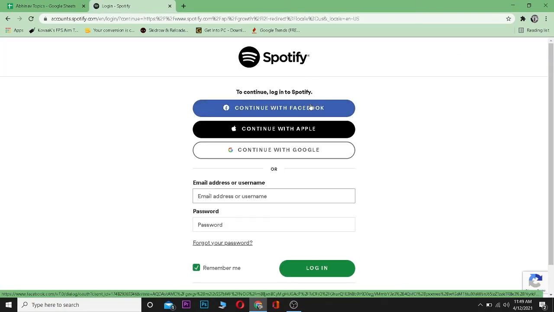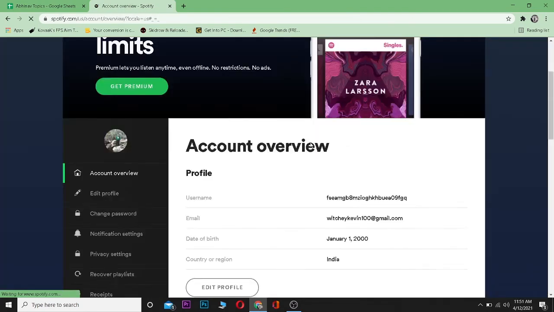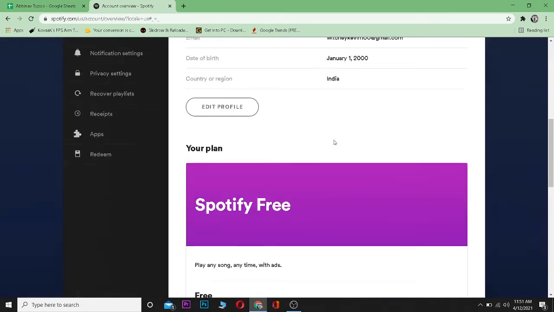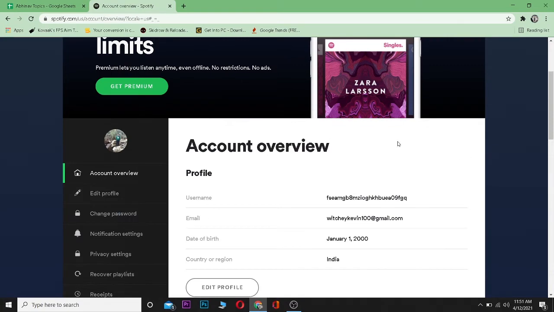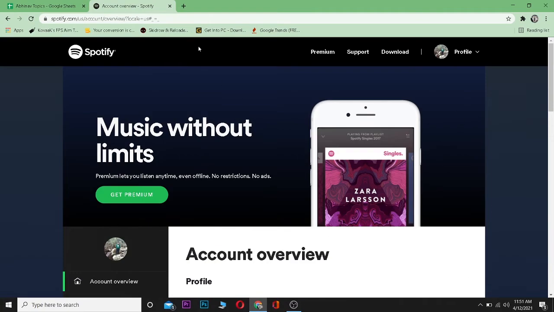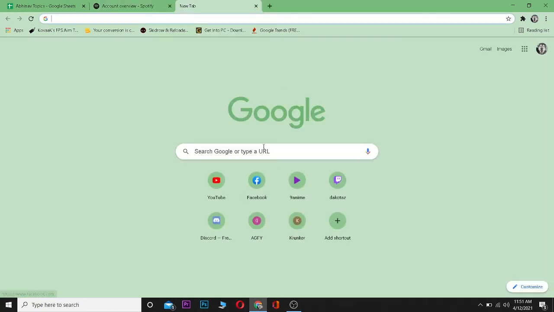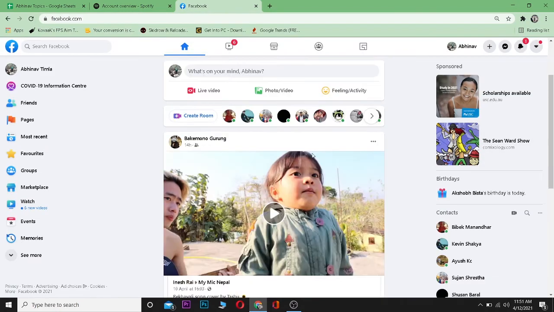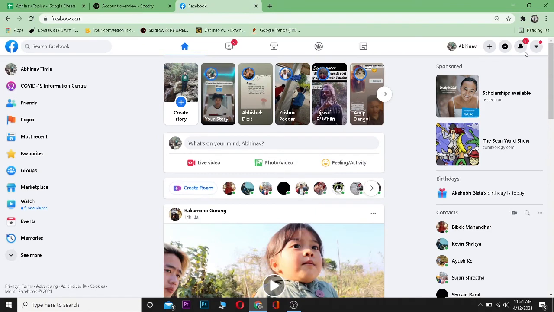And then you can click on continue with Facebook, and boom, now I have logged into my Spotify account using Facebook. So basically I didn't have to enter my password or anything, because before doing this, just go to your browser and type facebook.com, right? And log into your account which has the Spotify in it. So I've already logged into my Facebook account which had my Spotify account linked in, which is this.